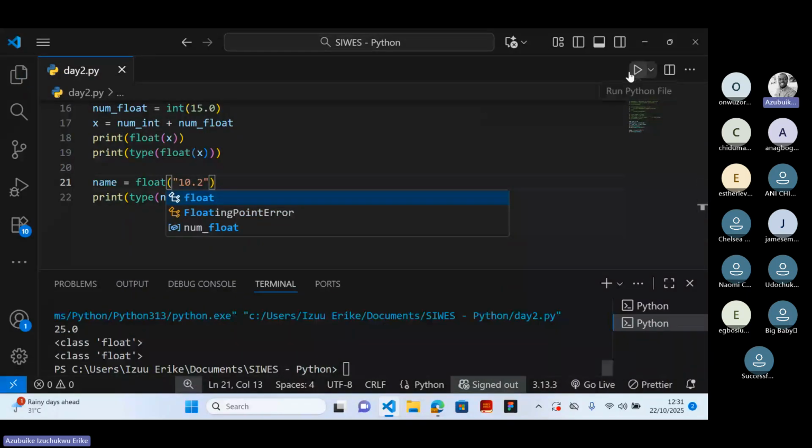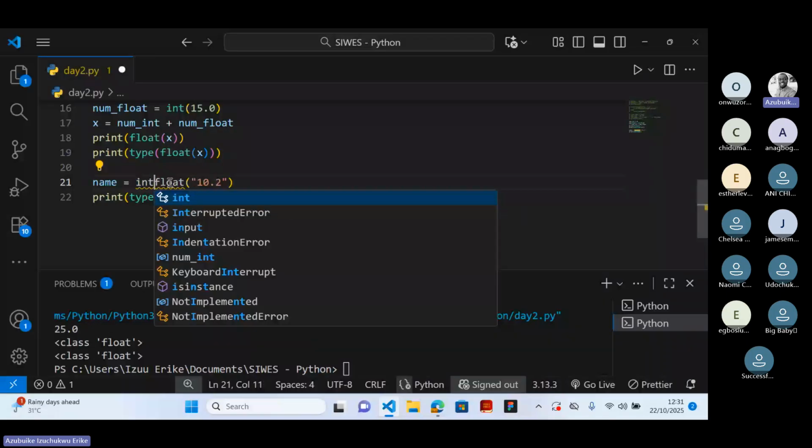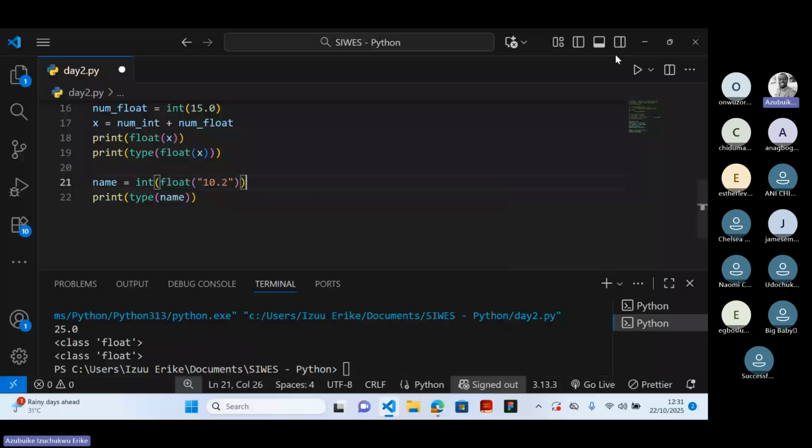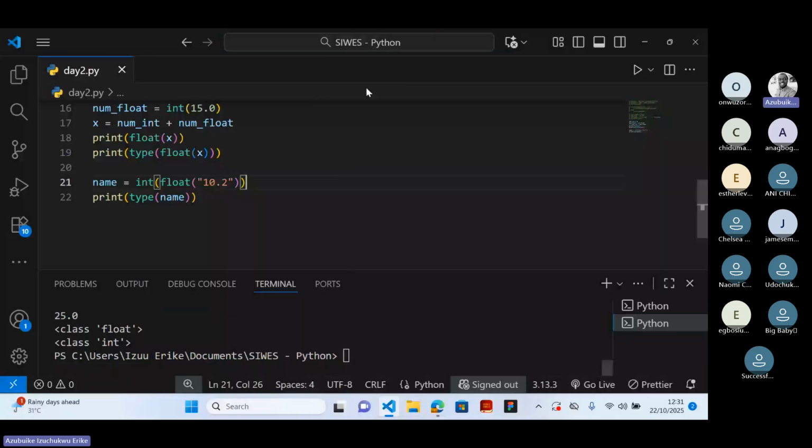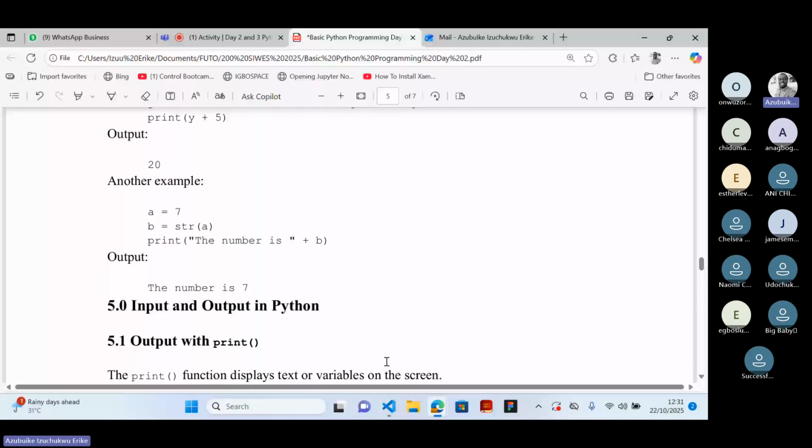Okay, you see that it is able to change it to float because what is inside is actually a float. Now, can we concatenate it, encapsulate it into an int? So the first thing, it changes it to float and then changes the float into int. Is it working? Yes. So you see now it's working, right? So that is it for that.